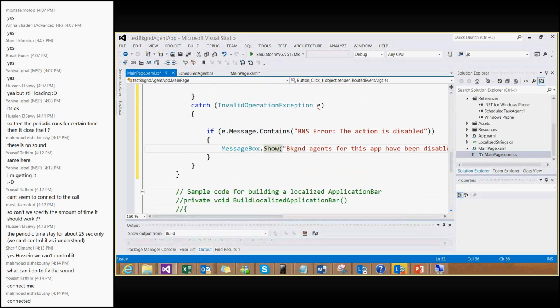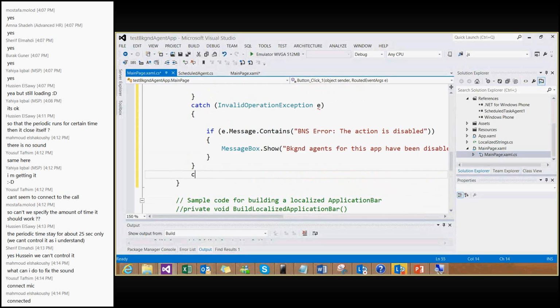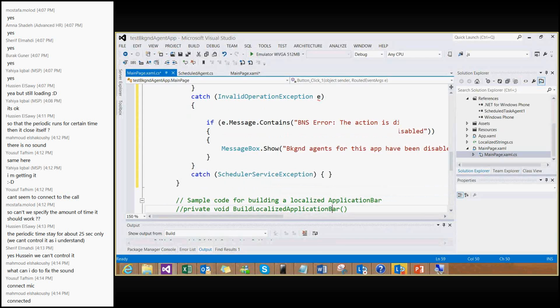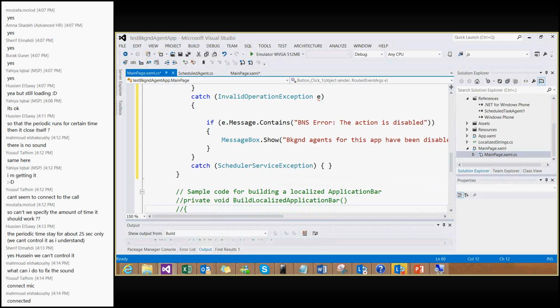Let's just get the other catch that we need. The other catch could be the SchedulerServiceException, which is, you don't have anything to... So, okay, another catch: SchedulerServiceException, which is if there's any exception that took place while the application is running, and for this one, the user doesn't have anything to be doing. Okay, so this is actually what you need to do when you press the button to start running your agent.